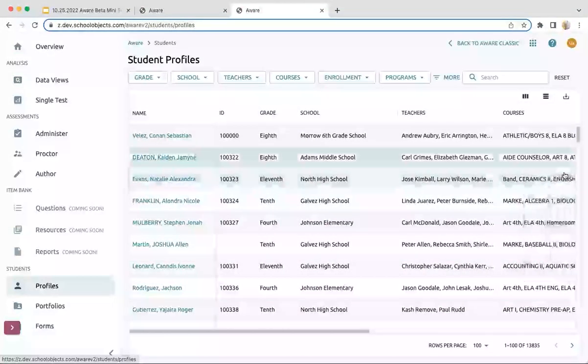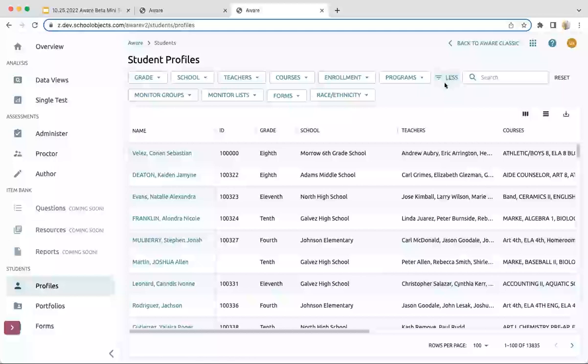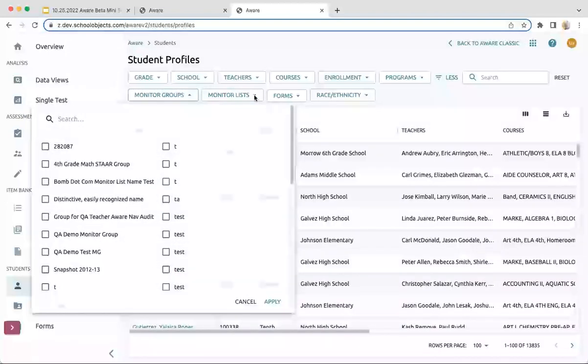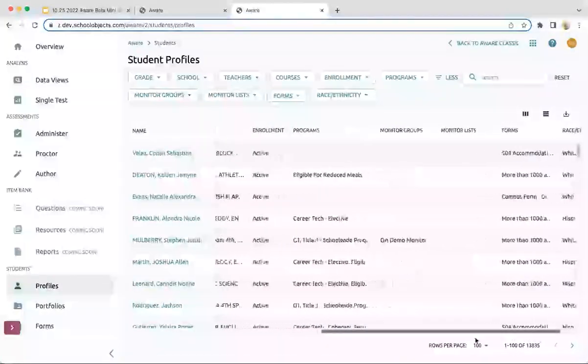You click student profiles and it populates a list of your students. Whether you're a teacher, it populates your rostered students. If you're a district admin, it populates students for you. And you have numerous searching capability and filters that did not exist prior. Within the student profiles, you can now filter and sort students by monitor groups, monitor lists, and forms that are attached to those students, as well as the previous where you could search by race or ethnicity, enrollment, courses, teachers, etc. Within the table itself, you may have many columns.